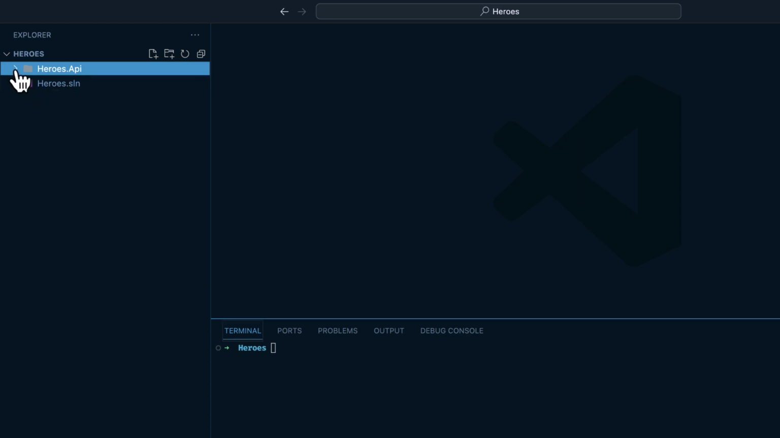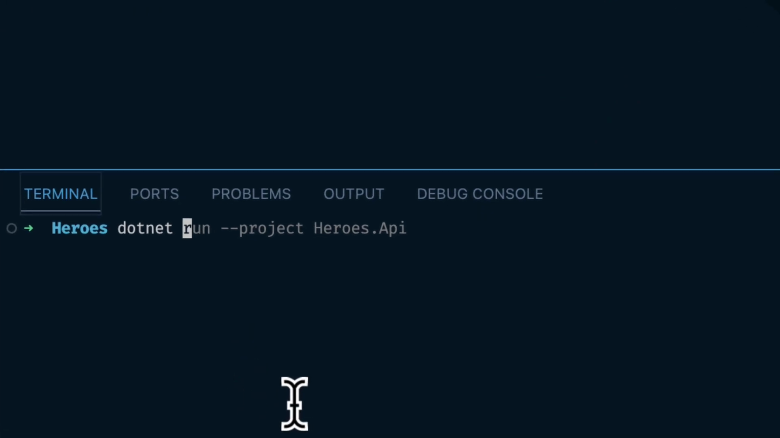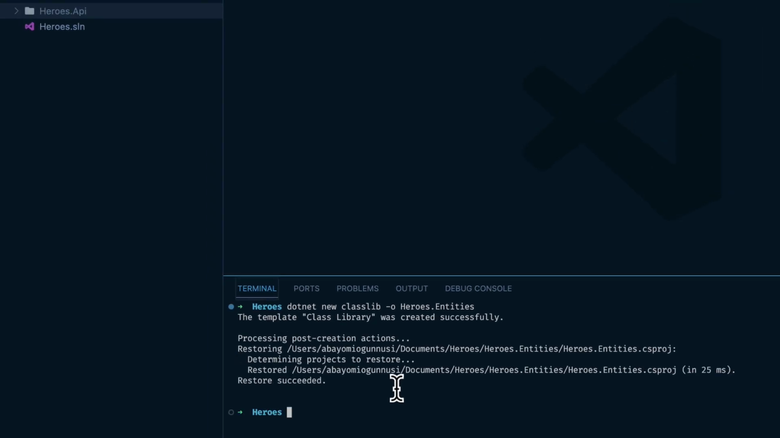Instead of creating it in a single file, let's separate our concerns. I'll do dotnet new classlib -o heroes.entities. That is the shape of our application, the internal representation of what we want to build. Then we have the entities. This is the class library.